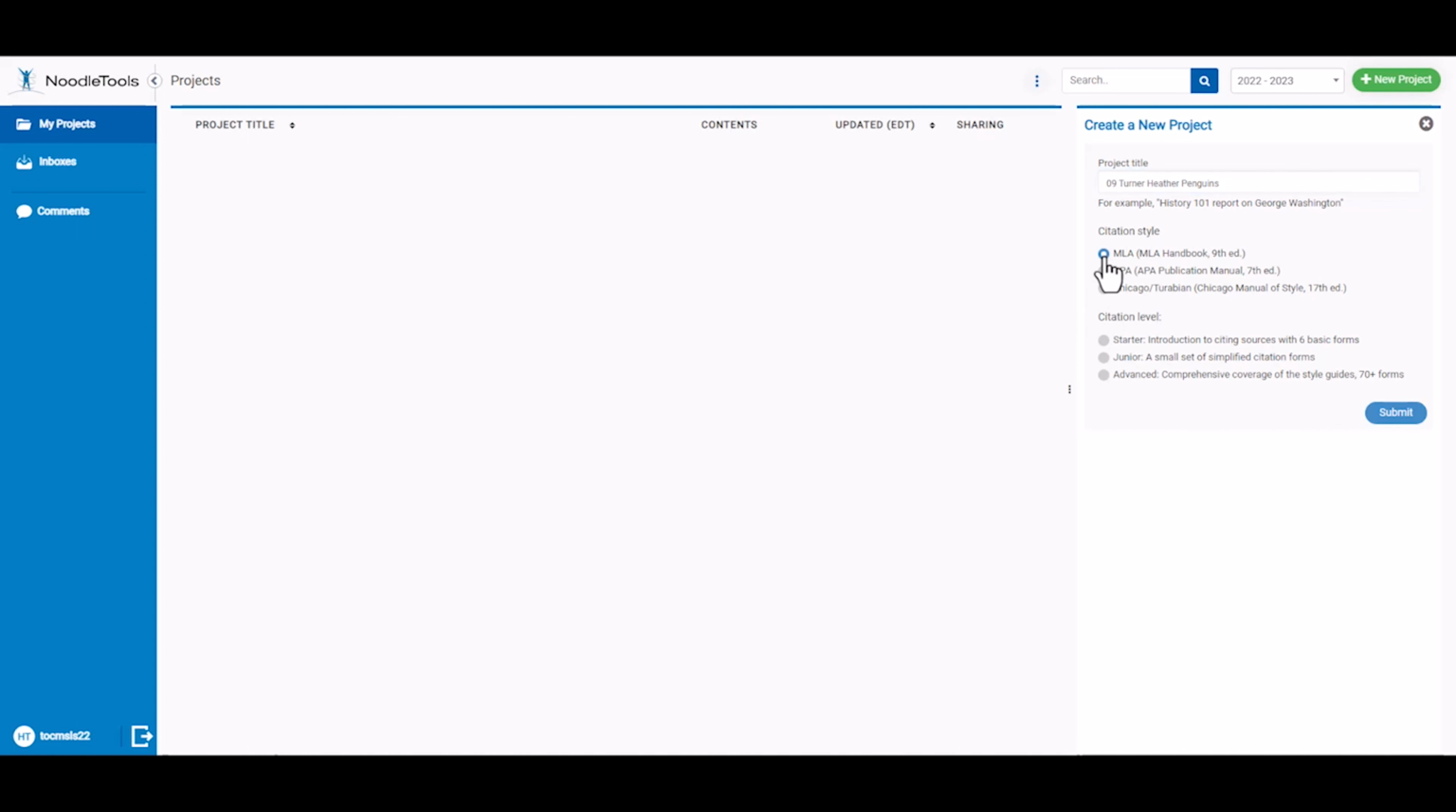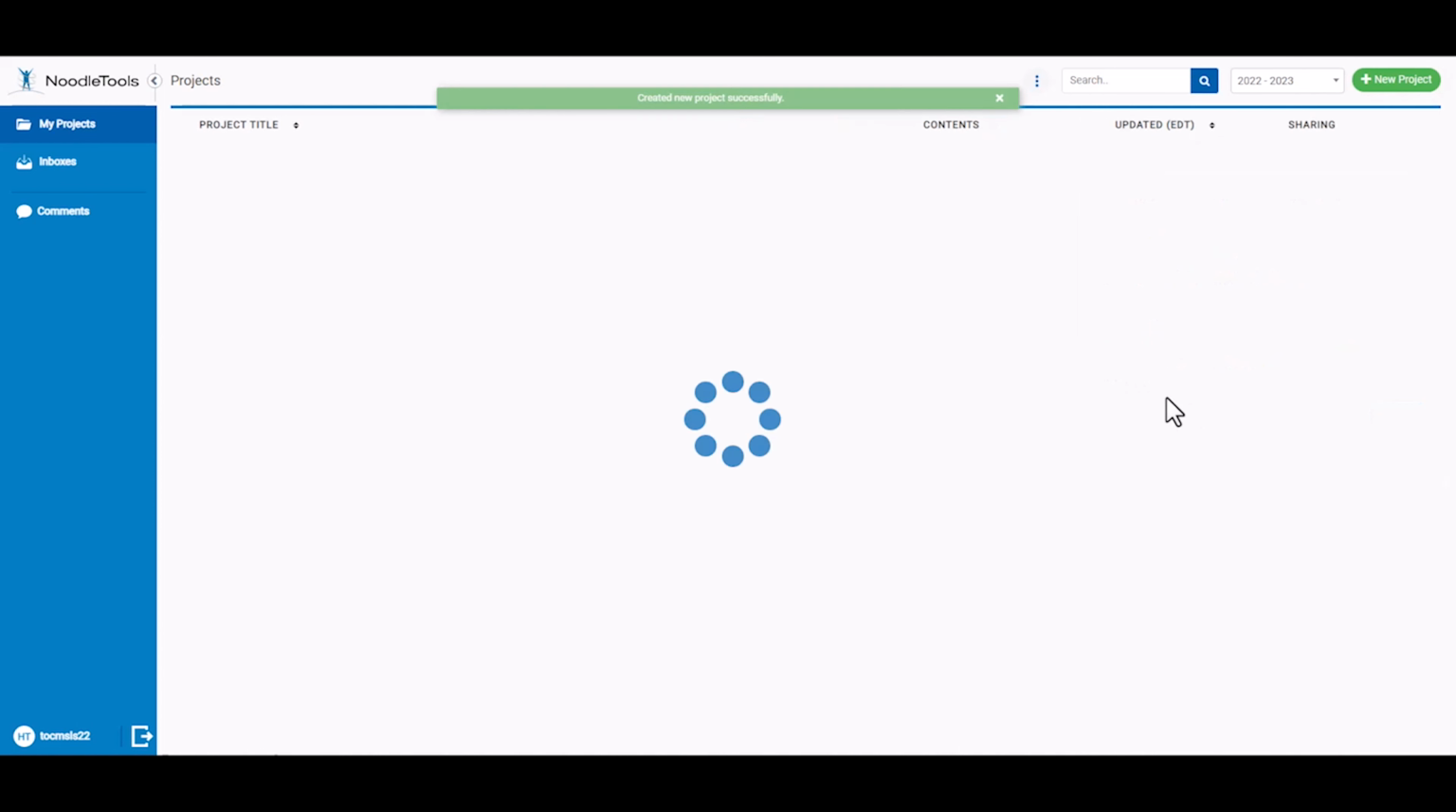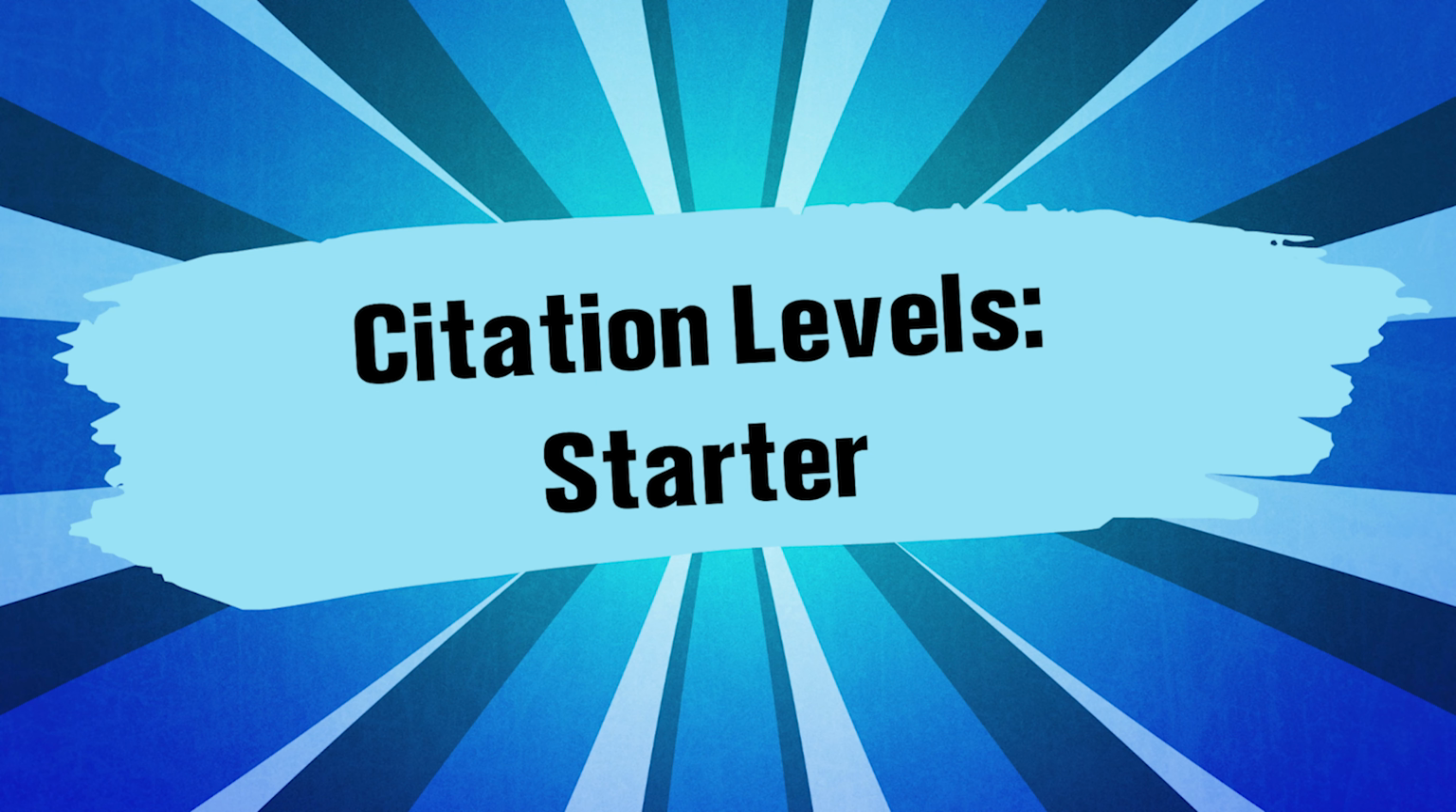After citation style, you will pick a citation level. I found that for most projects, Starter is completely sufficient. This is especially true if students are using the product for the first time. In K-12, I tend to encourage students to either use Starter or Junior. This cannot be changed once the project is started. Let's look at the differences between each of the levels.